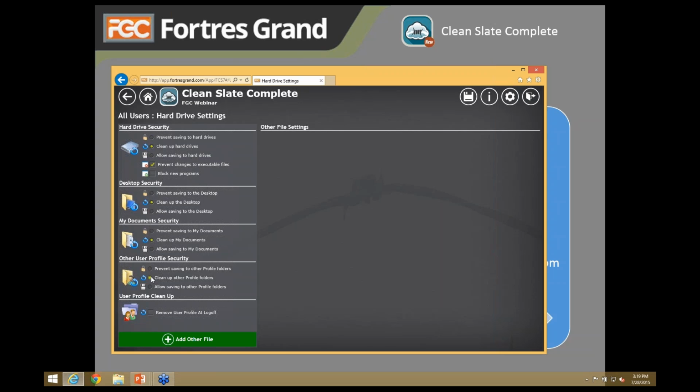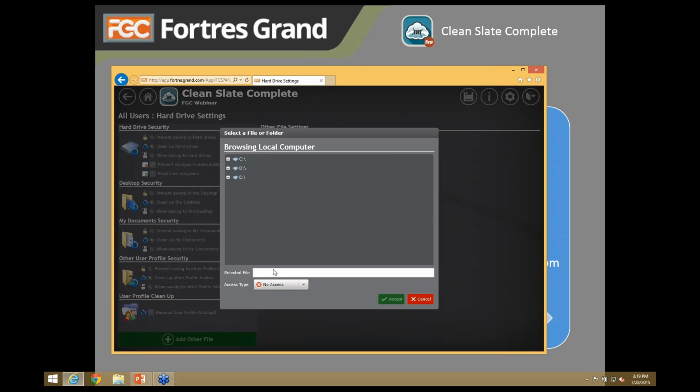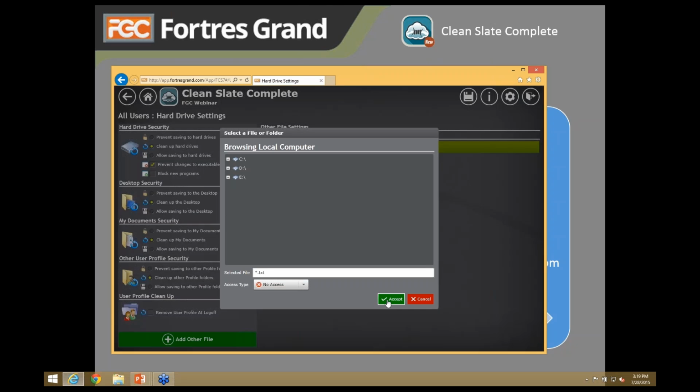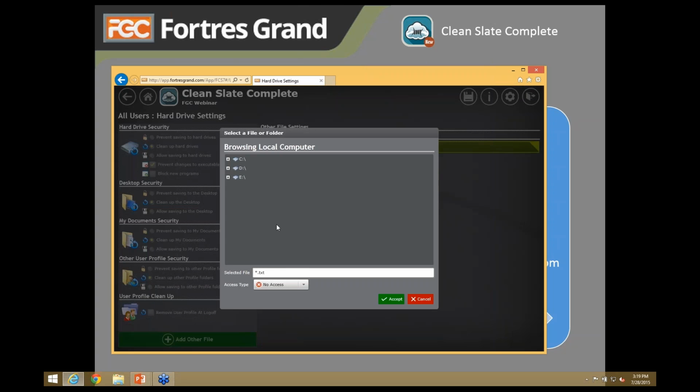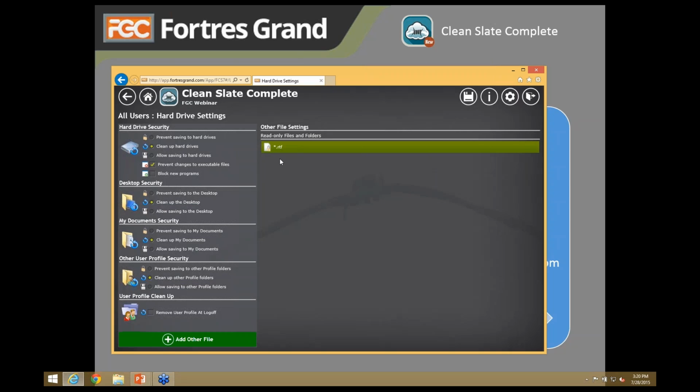And then if I want to add other file-specific settings, I can click on the Add Other File and list any file or use wildcards and maybe say star.txt, I want to be no access, hit accept, and now that's in there. I can click on it to edit the setting, and maybe that I meant that to be RTF files, and I wanted those to be just read-only. So I can make changes in there.